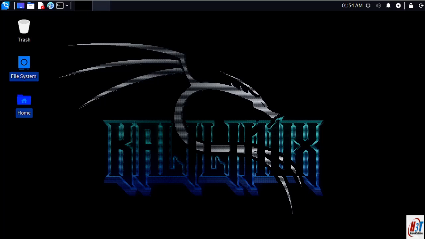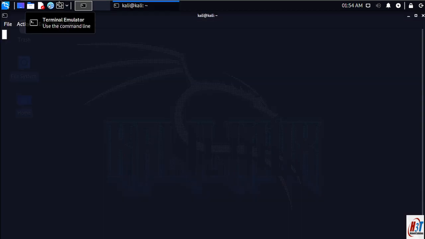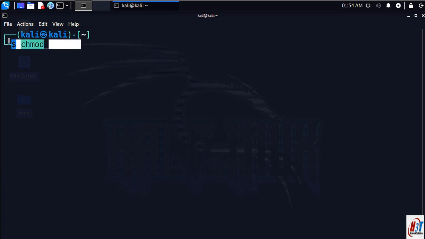We can use the Linux command chmod, or change mode, to change permissions of the file or folder here. This is the command we will use in this lecture. Only a root user or the file's owner can change permissions.